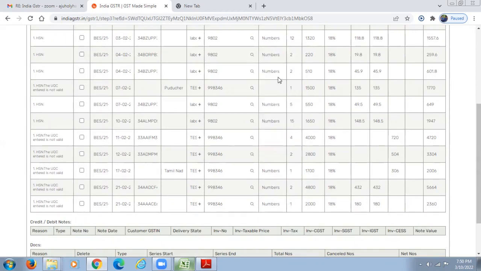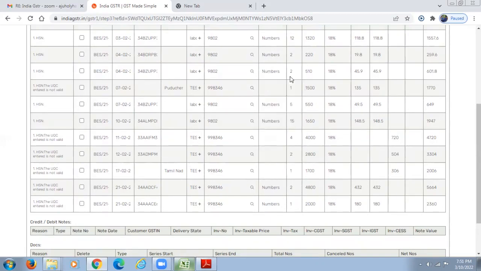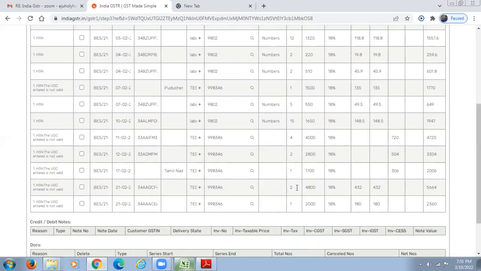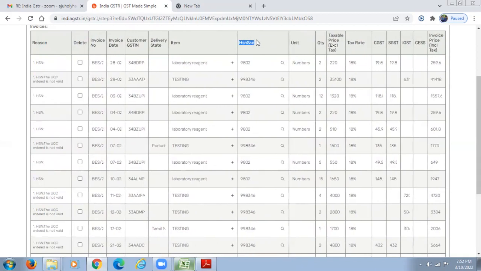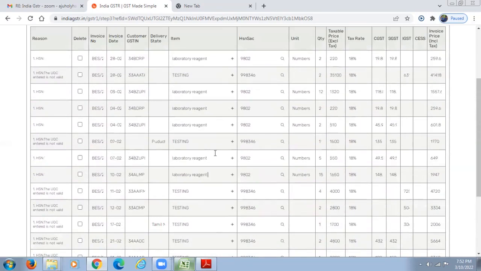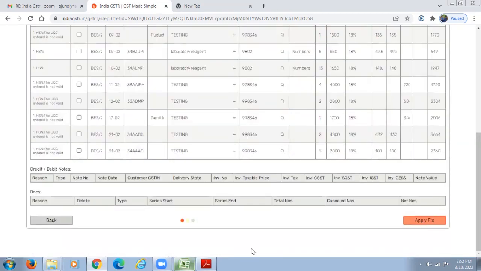There are other rows which we are not sure what the reason is, so we will fix this one and see if it fails again. You can see that testing is the service and reagent is the goods. So for goods we can retain the number, and for testing we should not have the units. And then click on apply fix.